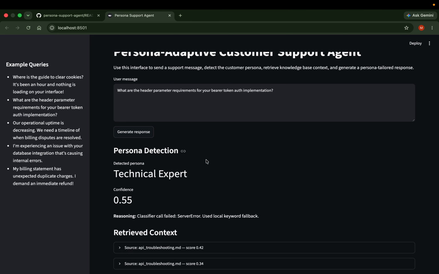So this query contains technical terminology such as bearer token authentication and header parameters. The system correctly identifies the user as a technical expert. Notice how the response style changes. The retrieval engine fetches API related documentation. The generated answer includes more technical details, structured troubleshooting information, and implementation guidelines. All responses remain grounded in the retrieved documentation.